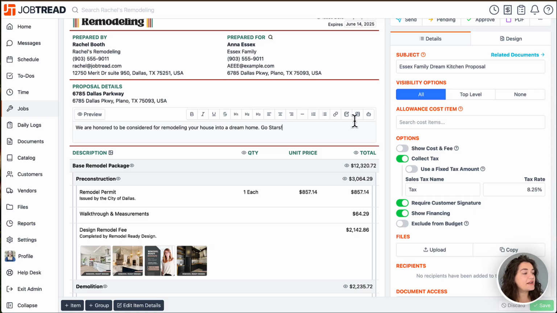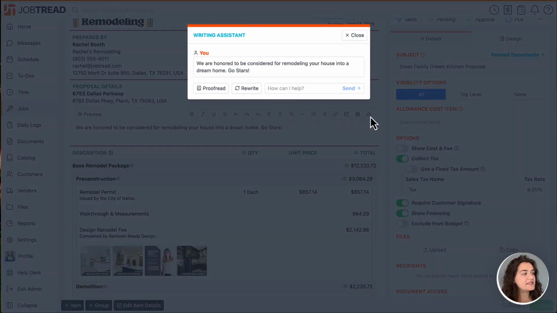And then at the far right of this toolbar, we have a little writing assistant robot. If we click into here, we can ask for the writing assistant to proofread what we wrote, or we can give the writing assistant directions and rewrite our details to sound more polished, more flowery, more direct, whatever it is you would like your proposal to sound like.